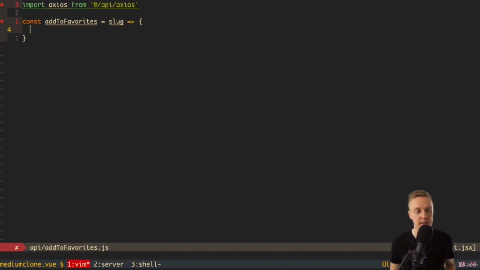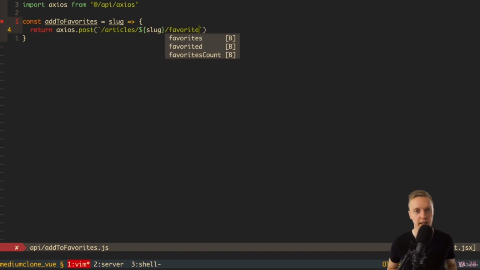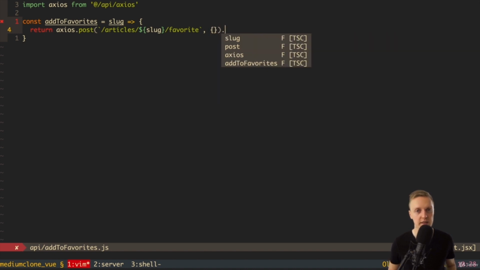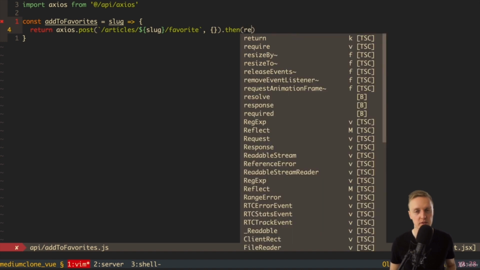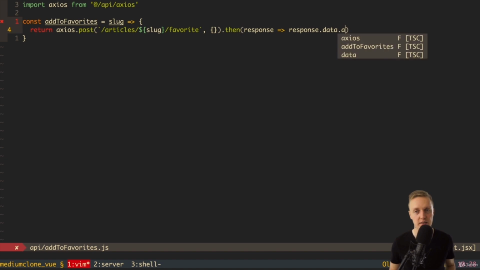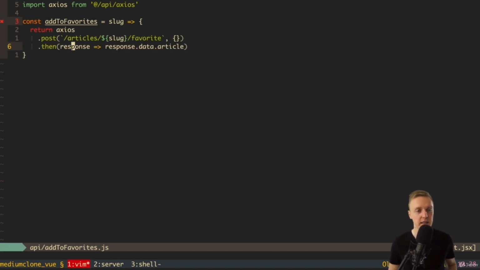And here we need to return axios.post, and here will be our URL. And our URL will be /articles/ and here will be our slug /favorite. And here it is a post request and we don't provide anything, so it is an empty object. And now we want to get back our article. So here will be then response, and we are getting response.data.article. This is it. So this is how our addToFavorites method looks like.